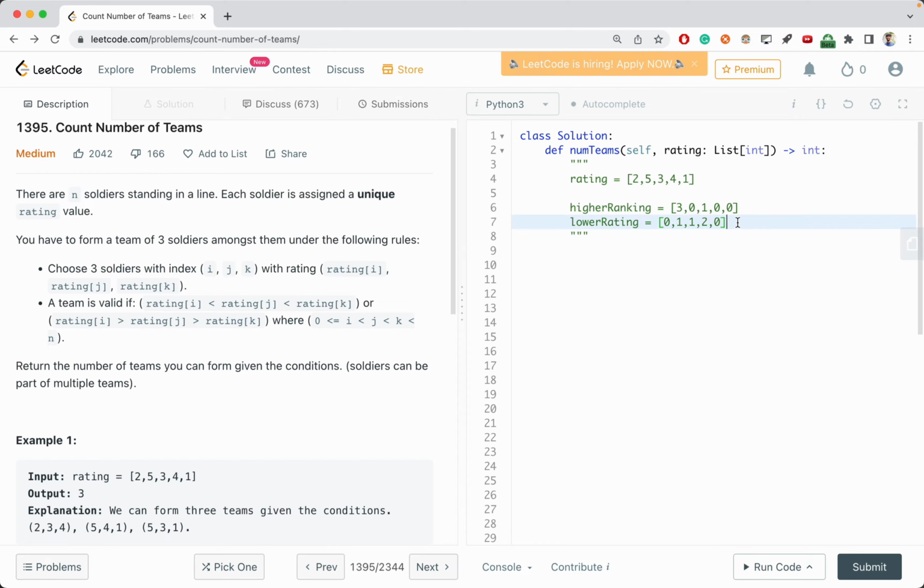So when we are using the first 2 loops for 2 soldiers, let's say 2 and 5, since we have the incrementing pattern, we have to find a value which is greater than 5 as our third soldier. But if you can see, there are no elements greater than 5, so we will not include this value.